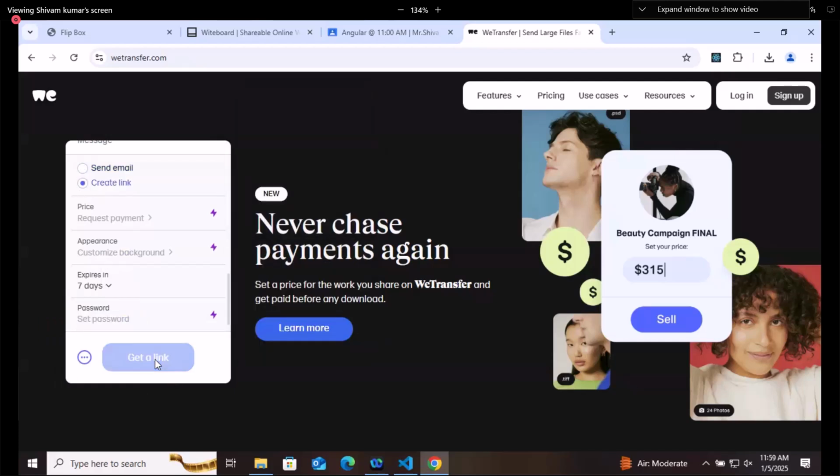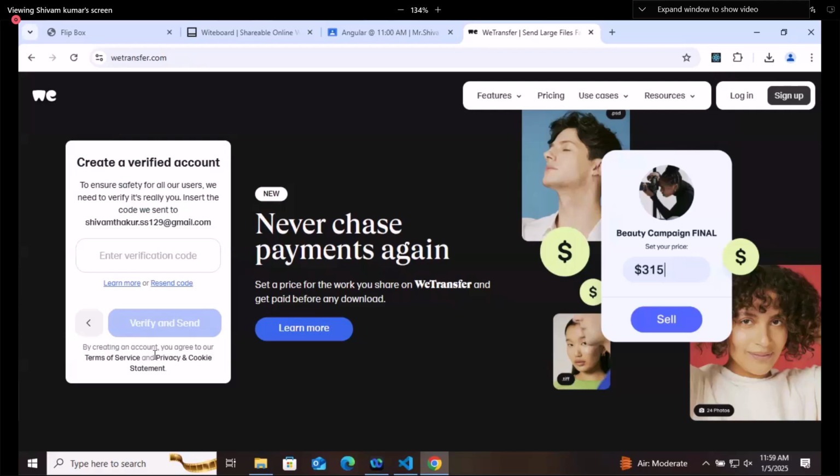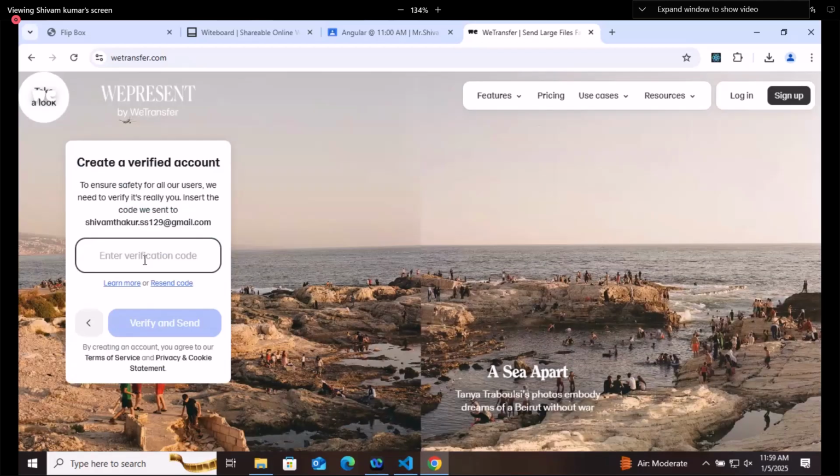So download it within 7 days. After that, it will be expiring, right? I'm sharing a link. From that link, you can download this. And those who cannot download the zip file, you don't have the access of Google Classroom. That is the problem. If you have Google Classroom access, you can download it.